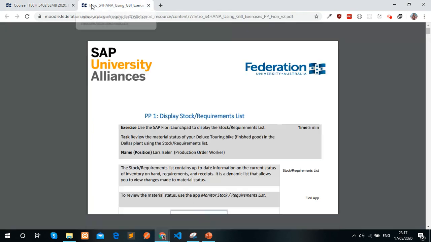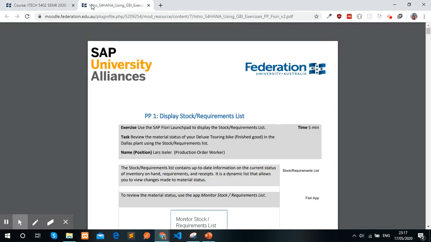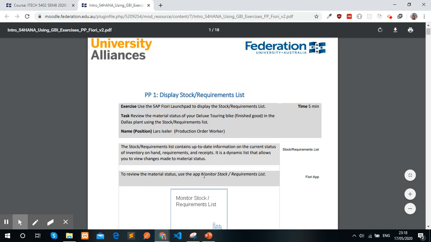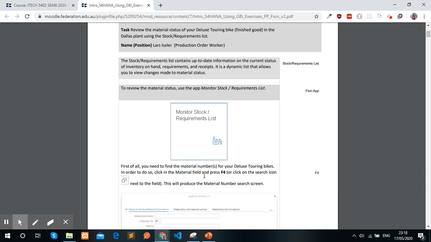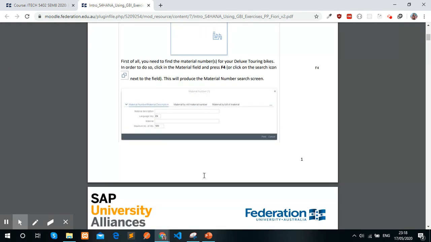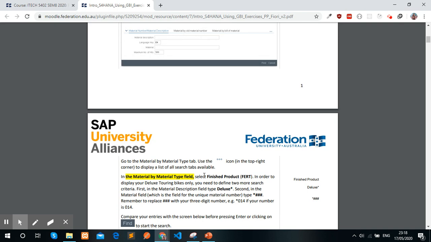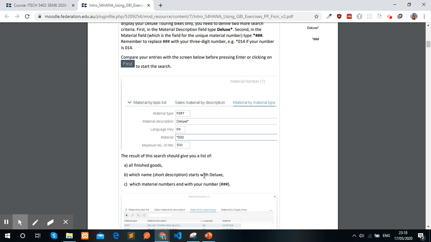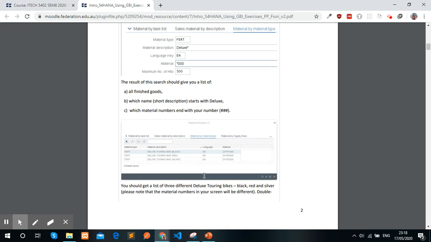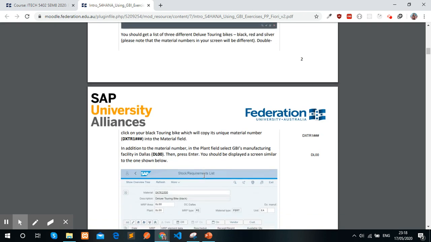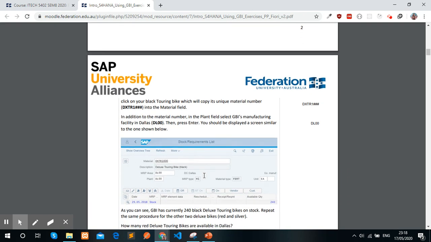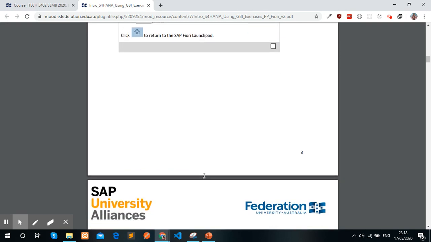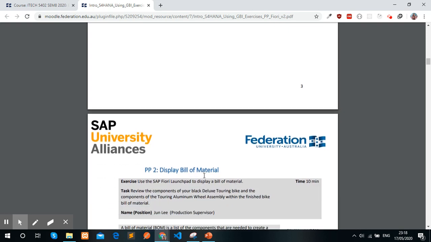In the lab, we had multiple tasks to do, and our first task was to display the stock requirement list. For this task, we used the Monitor Stock Requirement List app. It is a list that contains up-to-date information on the current situation of inventory on hand, requirements, and receipts. This method helps to find the list of all finished goods and short descriptions of the selected goods. It helps to find the available product in the stock and the total quantity of a specific product, which helps in the management of the stocks.